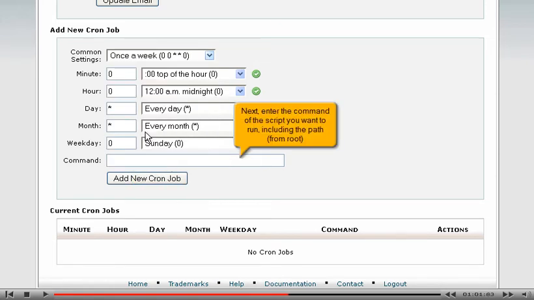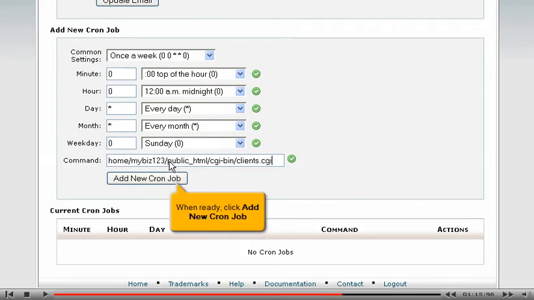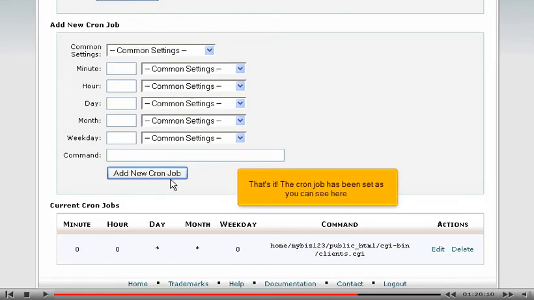Next, enter the command of the script you want to run, including the path from root. When ready, click Add New Cron Job. That's it! The cron job has been set, as you can see here. You can create additional cron jobs and edit or delete existing ones.